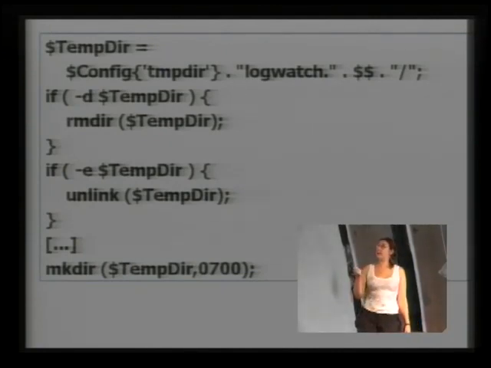So it makes up some name for a temporary directory and then checks whether this directory exists. And if it exists, it just deletes the directory. Then it checks whether it exists as a file, and if it exists, it unlinks that file, and then creates that directory with appropriate access rights.